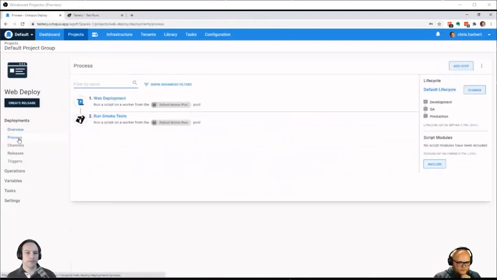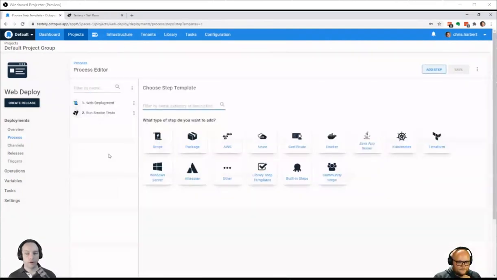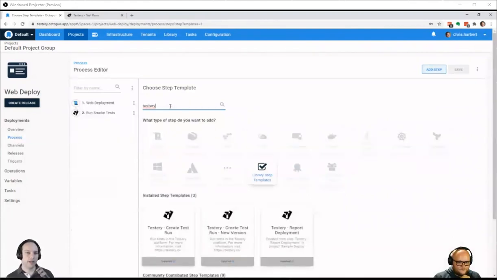Now, there's another option I'd like to show you here. Aside from configuring the test runs directly in Octopus Deploy, another option is to have Octopus Deploy notify Testery of a test result or of a deployment, and then take advantage of a feature in Testery called Schedules, which lets you configure which tests you want to run based on that.